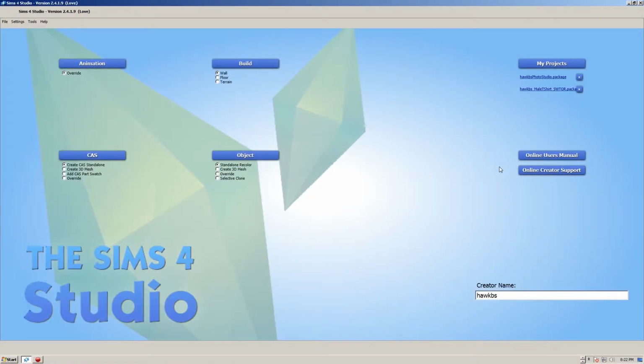Once you've installed Sims 4 Studio and opened it, you'll be presented with a screen that looks like this. Now, down here in the bottom right hand side, you put the creator name.